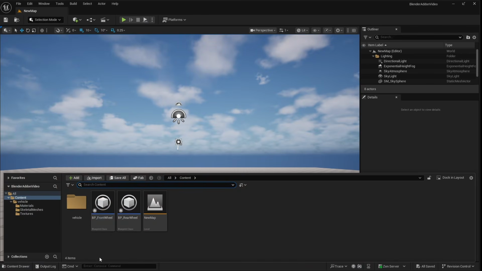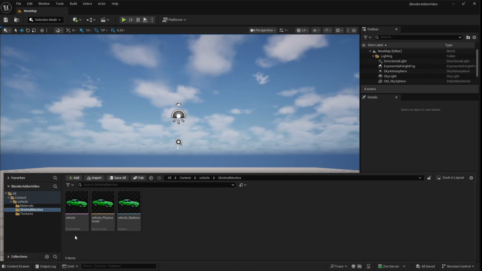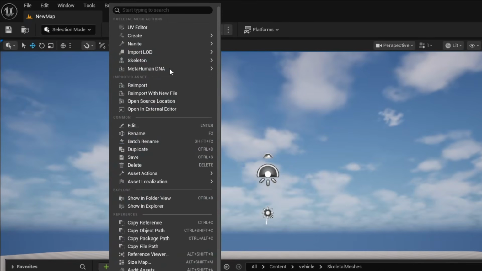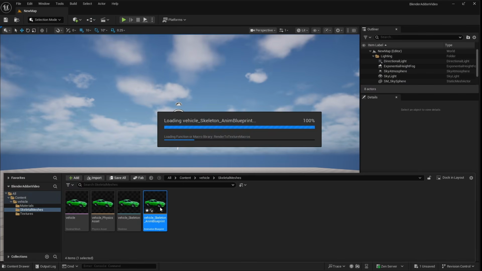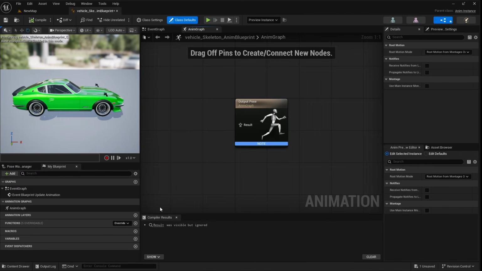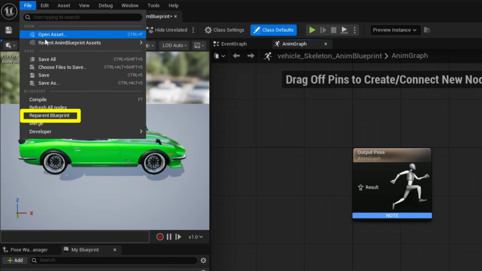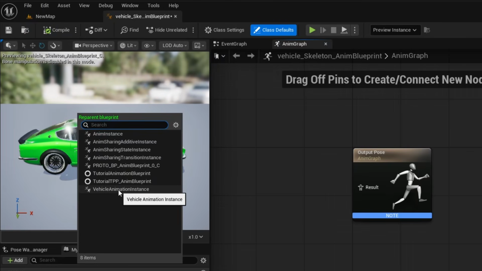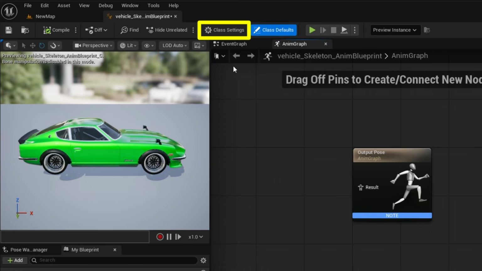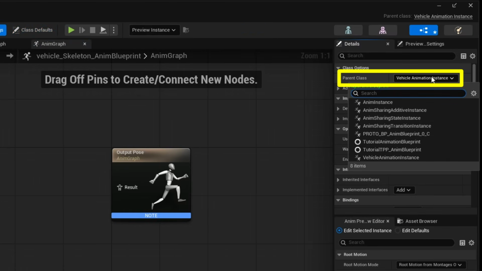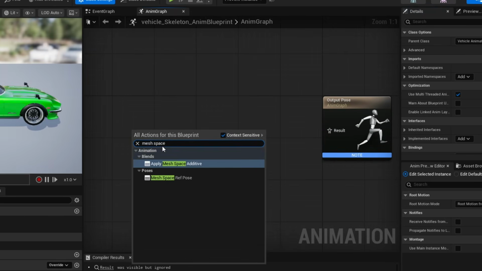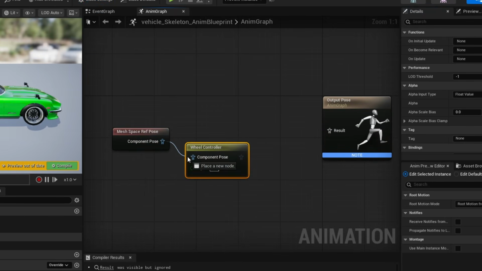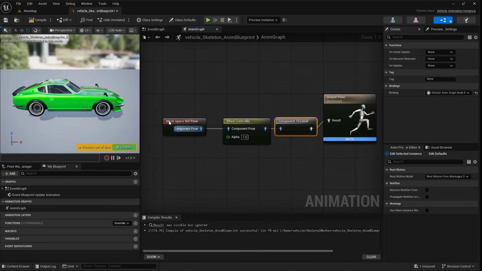The next thing you need is an animation blueprint. To create that, right-click on your vehicle's skeletal mesh, then go to Create and click on Anim Blueprint. Open it and change its parent class to the vehicle animation instance. You can do that by clicking File and then clicking on Reparent Blueprint and selecting the new parent class, or by clicking on the Class Settings button and then changing the parent class in the Details tab. And then in the animation graph, take the mesh space reference pose, connect it to the wheel controller and then connect it to the output pose. And that's it for the animation blueprint.